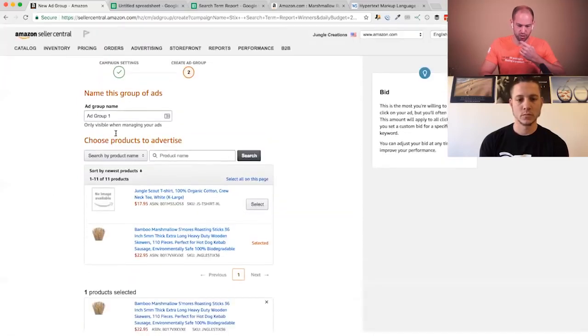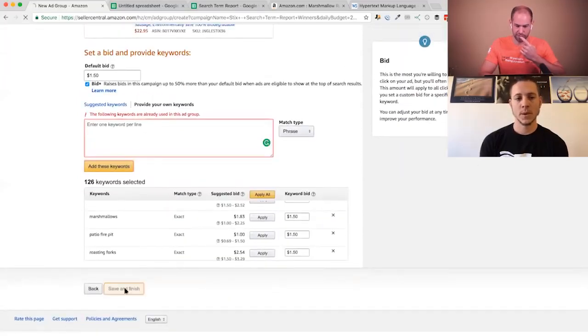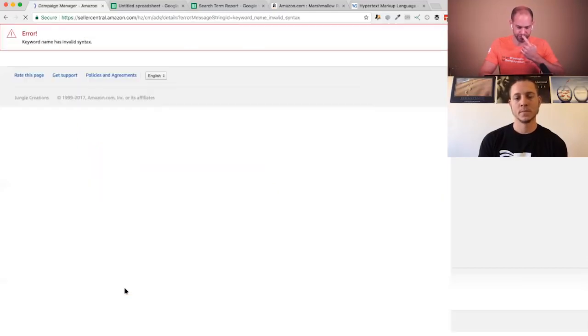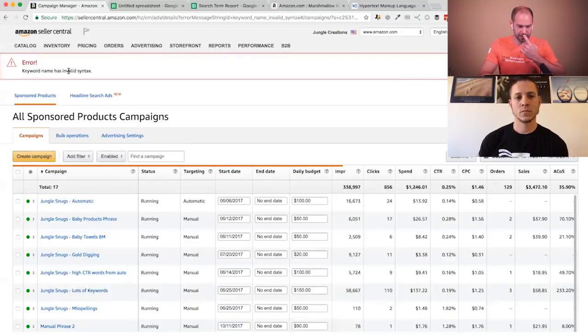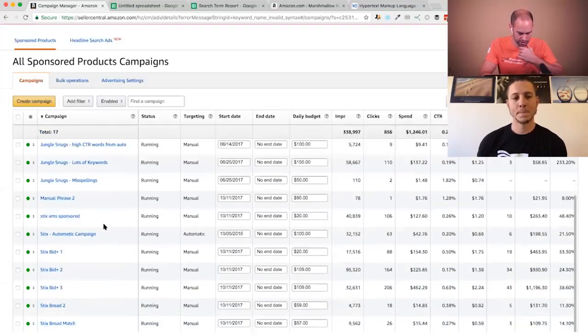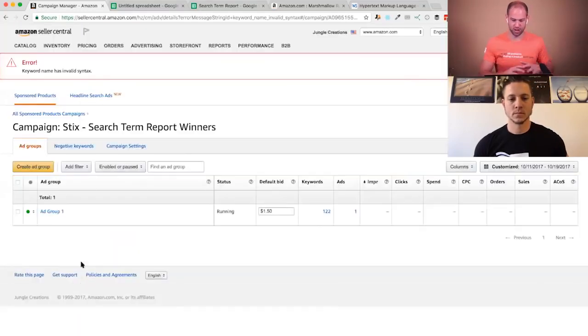Really, best practice would be two different ad groups, one that's phrase and one that's exact, but that's all right for this one. I'm going to save it and finish it. That's right, it should just remove that one keyword name. Let's just see. All right. Yep. So now this is winning. And remember, it's going to take a few days before we get any information from this on how it's going.